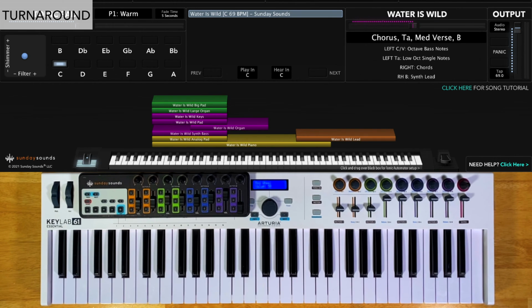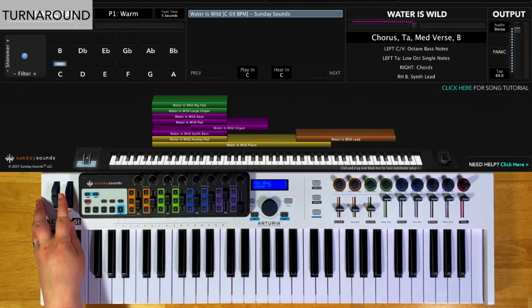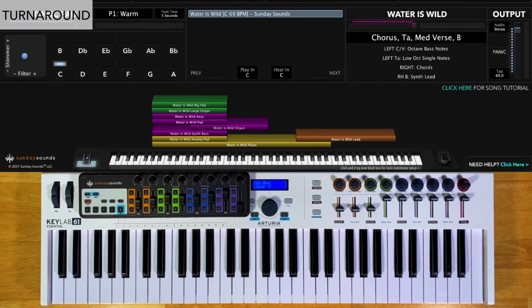For the first time you play the turnaround, you'll have the song section control at 1/3. You're going to play single notes in the low octave of your left hand and simple chords in your right hand. This is what that part sounds like.